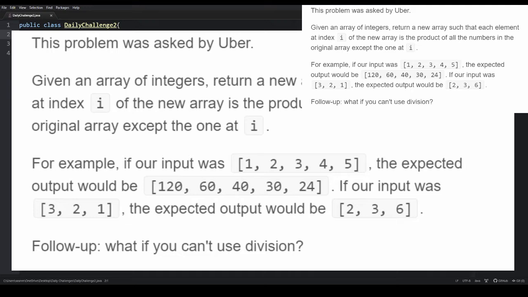So excluding 1, 2 times 3 times 4 times 5 gives us 120. Excluding 2, 1 times 3 times 4 times 5 gives 60, and so on. If our input was 3, 2, 1, the expected output would be 2, 3, 6. And as a follow-up, what if you can't use division?